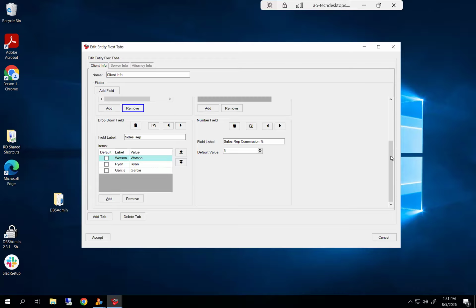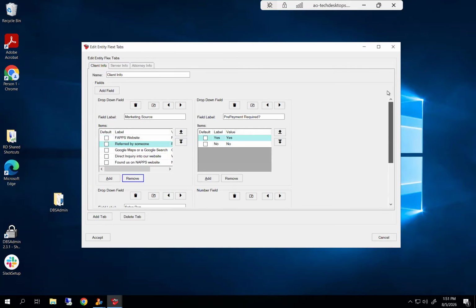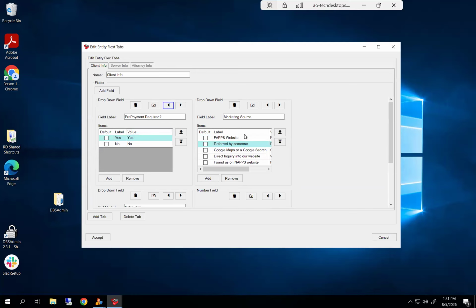Now, I can organize these how I want on the screen. So maybe I want to have the prepayment one be first before the marketing source. These arrows here allow you to change the order in which the flex fields are displayed. You can also decide to delete a field.